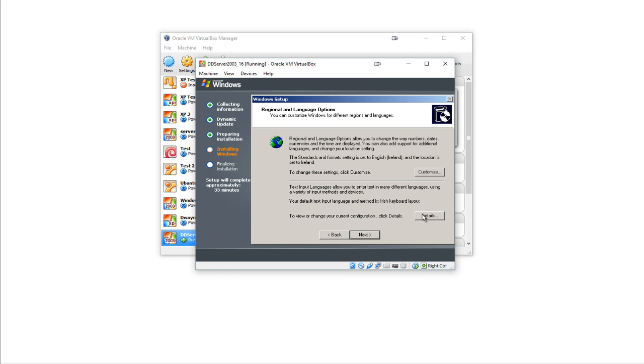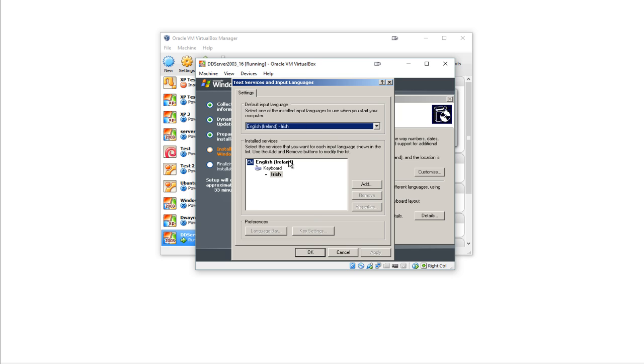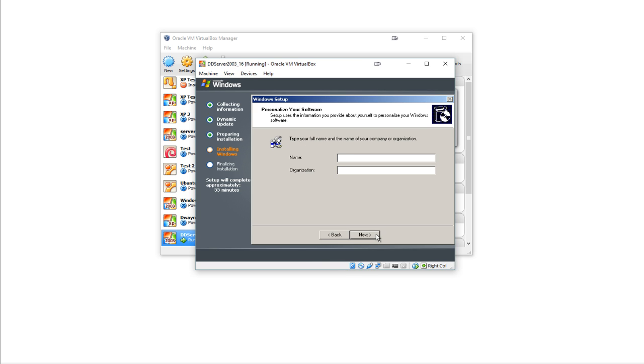So if you're wondering what this details button does, it brings up the keyboard layout details menu that we found inside customize already, so we don't need to do anything there. So we can click on next.